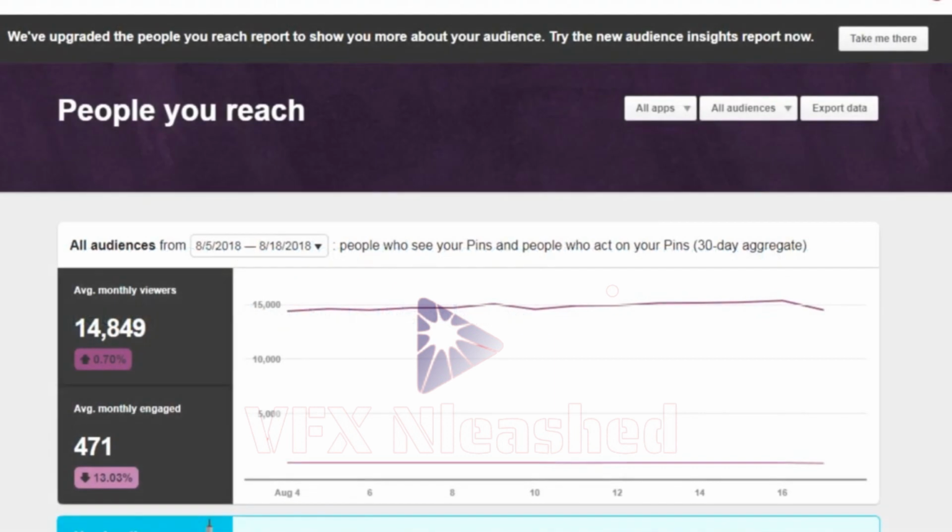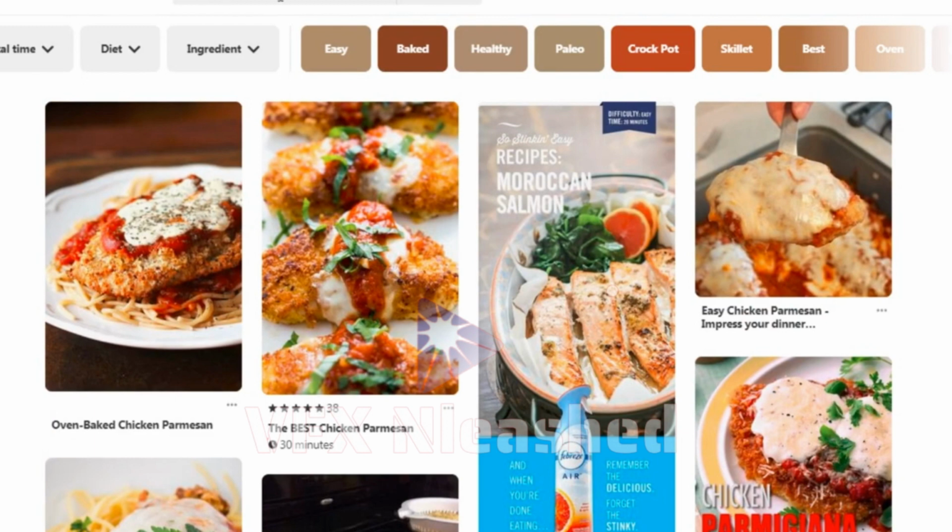So applying this hack is very easy to do. All you have to do is simply go to 2 sites. The first one is of course Pinterest.com, and the second site I'll show you in just a minute. So if you go to Pinterest.com, and up at the top you want to enter the search term. And in this case, since I was talking about chicken parmesan earlier, I decided to stick with chicken parmesan recipes.